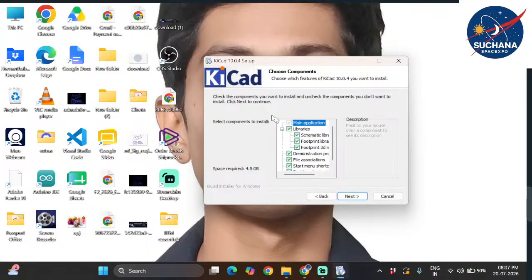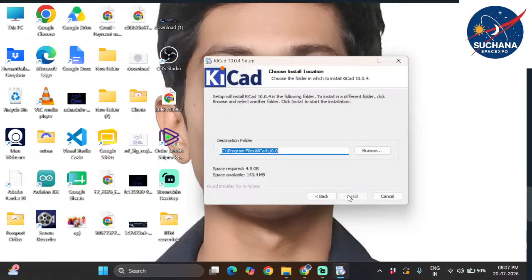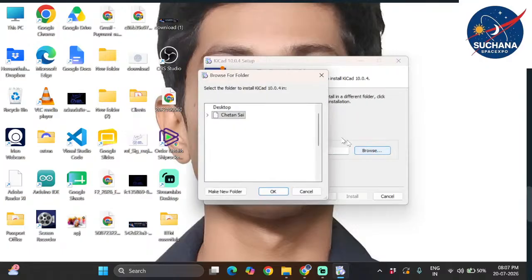Make sure that everything is checked; by default, everything will be checked. In case everything is unchecked, kindly tick that and click on next. And this is the destination folder where the KiCAD application will be installed. This is an important instruction: a total of around 4.5 GB is required. Right now I have only 143 MB.